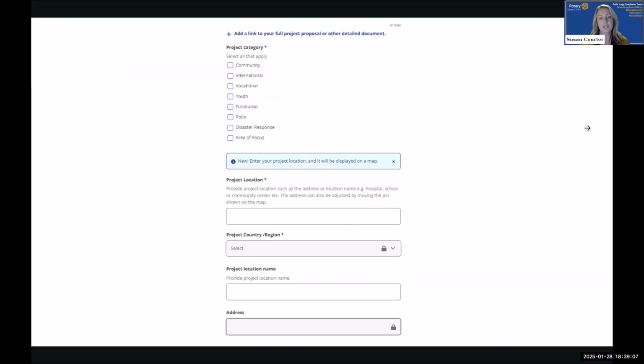And then you can check the areas of what your project is, the project location. So that would be the city and state or the address where the project is being implemented. It might be a regional project or multi-city project. So you can identify the project location on this screen.